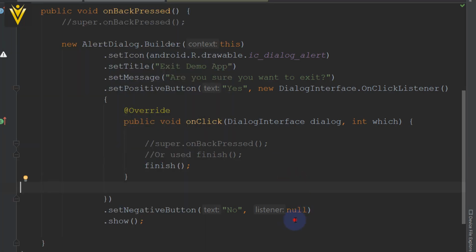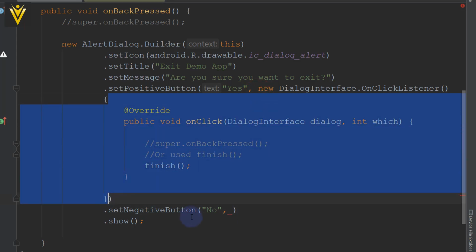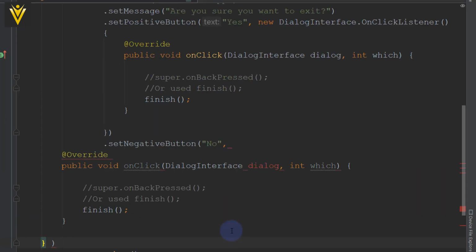So let's say if I want to write something else here, so let's say on no, I want to display something, so I'm going to copy this listener here, Control C, Control V, and I'm not sure what is wrong.